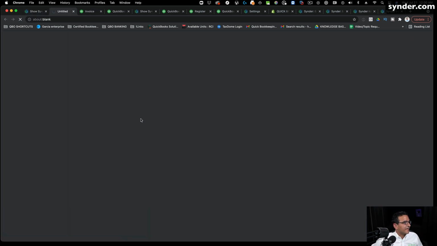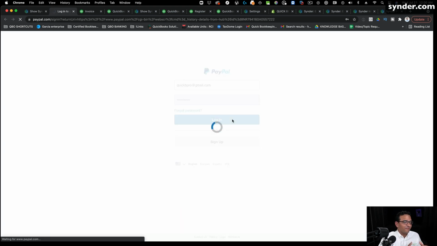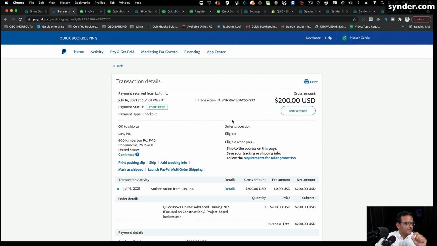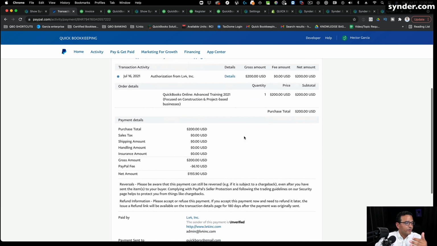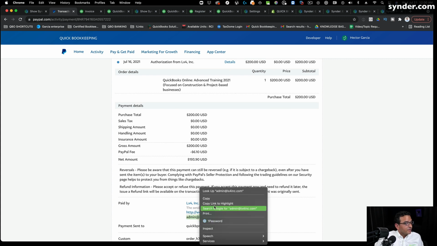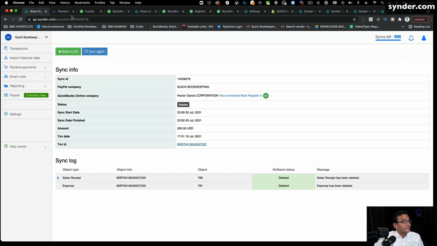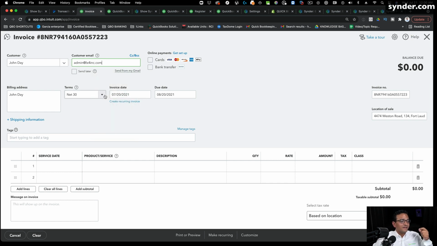So I'm going to click on the transaction ID, which is actually going to open the transaction in my platform. This is a PayPal transaction, so it will open the transaction in PayPal so I can look at it. And the reason why I'm looking at it is because I literally want to copy and paste that customer's email into QuickBooks. So I'm going to copy the email here, so Synder recognizes that to be a payment towards that open invoice. Okay, so that should make sense.